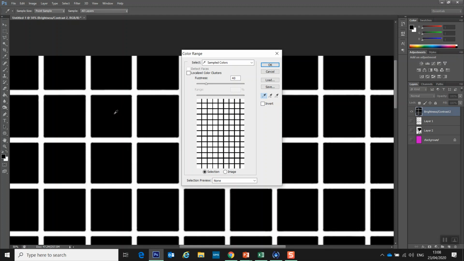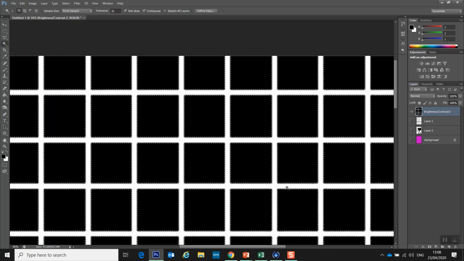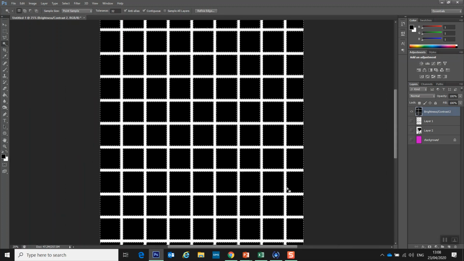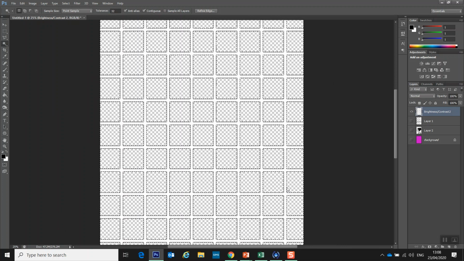So I need to select the black, and then when I press OK, it is now selected out all of the black squares in that grid. And then I'm going to press delete. And then I'm going to press Control and D to deselect that.